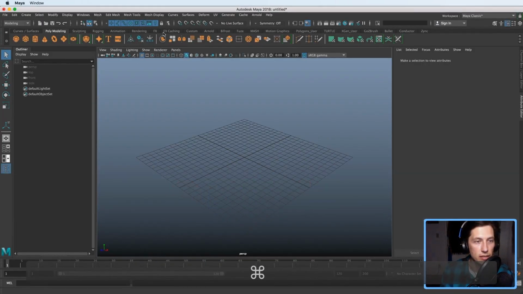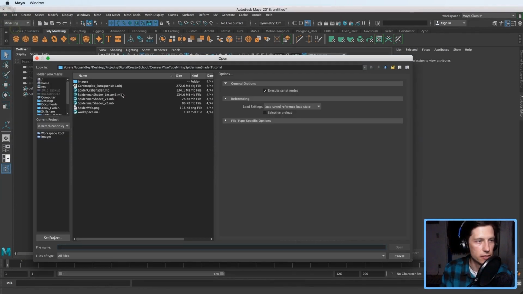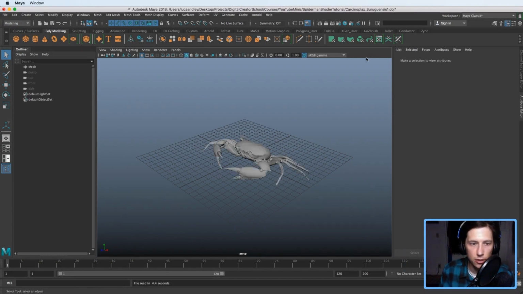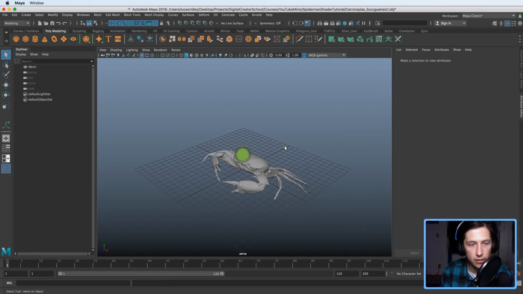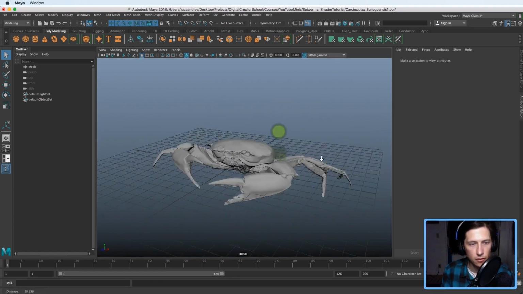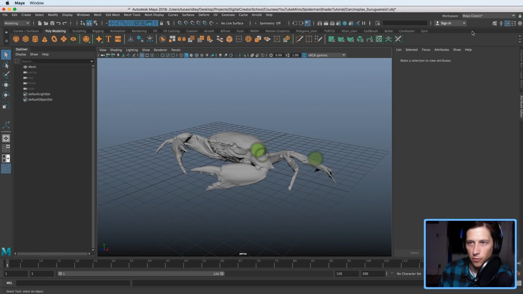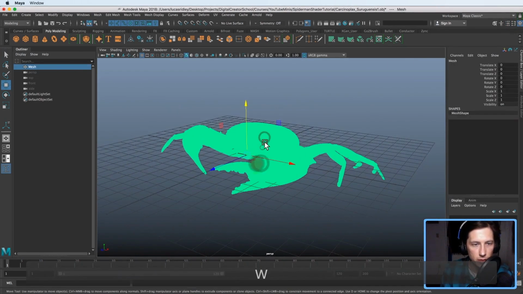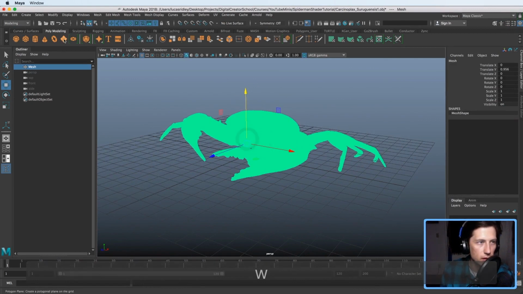So let's jump right into a new scene in Maya. And I'm going to open up this crab scan. It's from 3dscans.com, which has a lot of scans that are good and have no copyright restrictions on them, so you can use them for whatever you want. So we have this crab. I'm just going to lift it up off the ground a little bit and make a ground plane real quick.